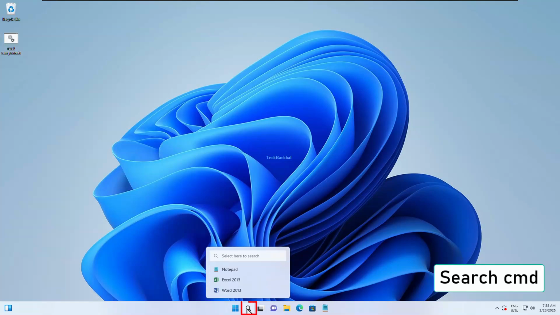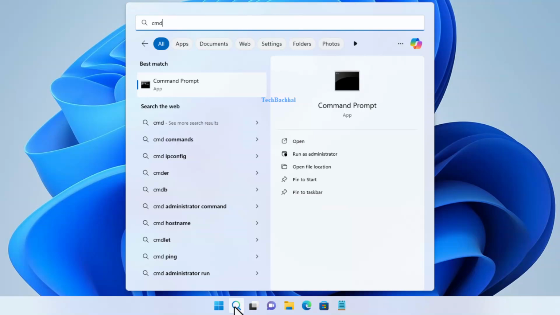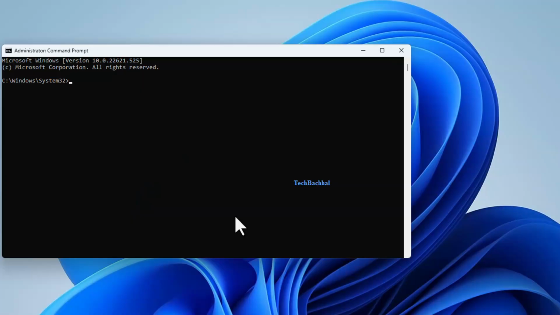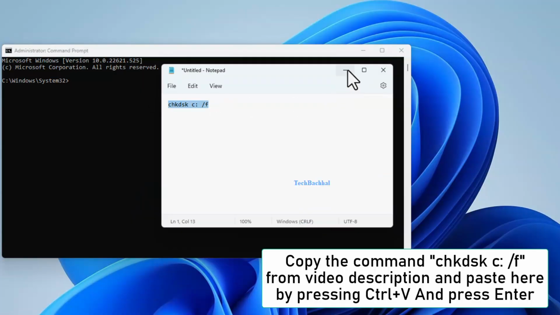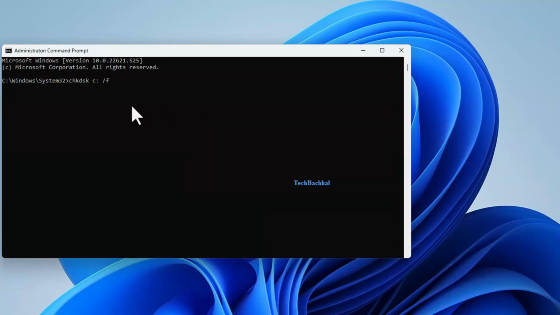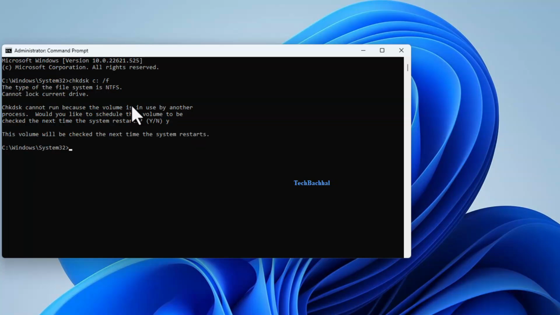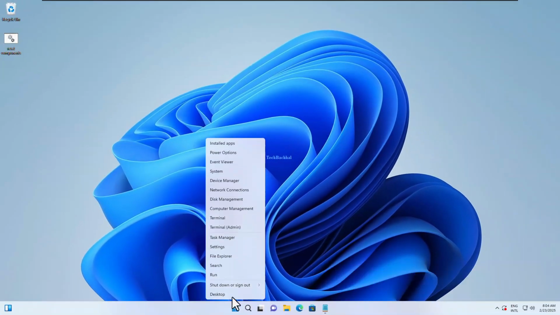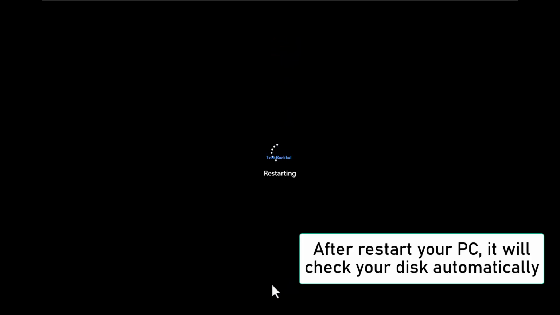Step 3. Check Disk command. Now, search for CMD again, right-click to run as Administrator, and click Yes. Copy and paste CHKDSK C: /F and press Enter. Type Y and press Enter. Finally, restart your PC by right-clicking on the Windows Start button, and the disk check will run automatically after restart.